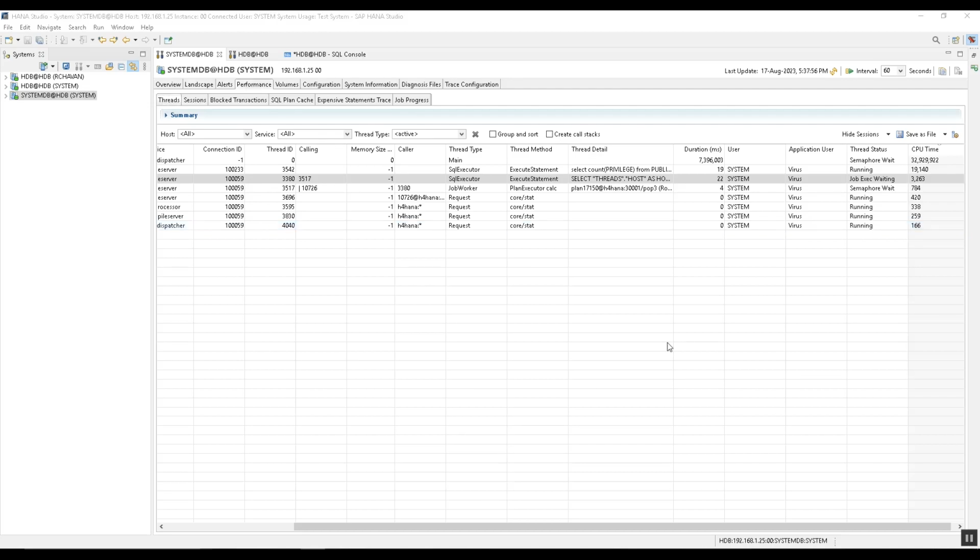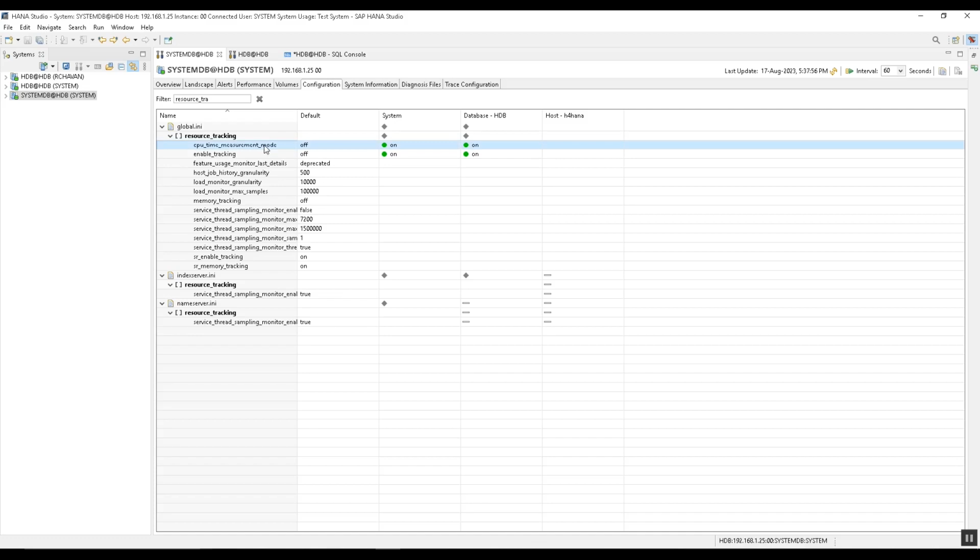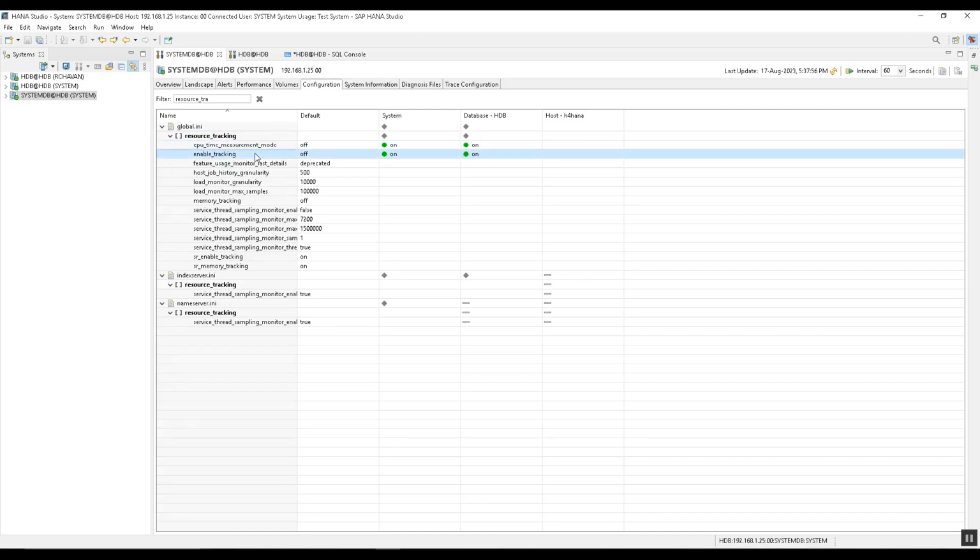As we are working on the CPU time analysis, we need to ensure that the resource tracking is activated. To check that, we need to go to the Configuration tab and then go to the resource tracking. Under resource tracking, we have to ensure that enable_tracking is switched on. I already turned on this parameter on the system as well as on the tenant DB. For resource tracking, we need to switch on the cpu_time_measurement_mode parameter. By default, these parameters are off for the HANA database.